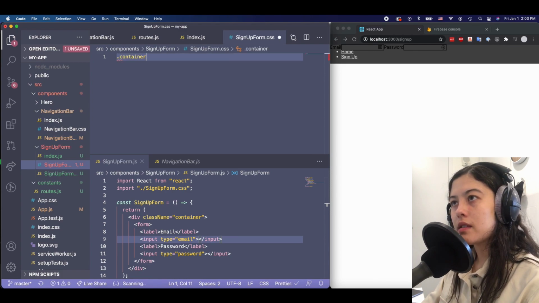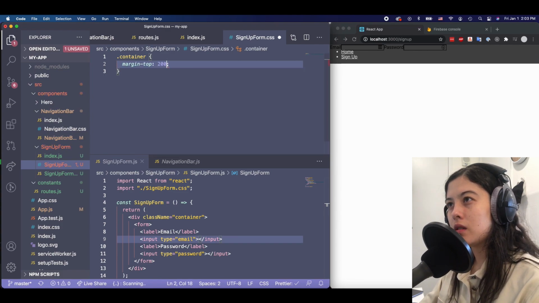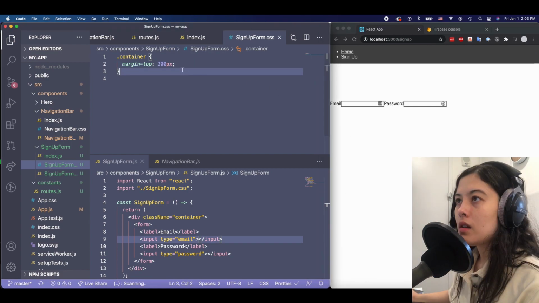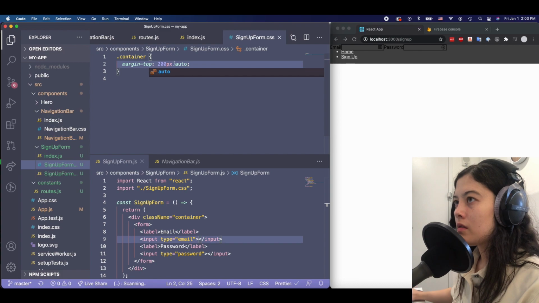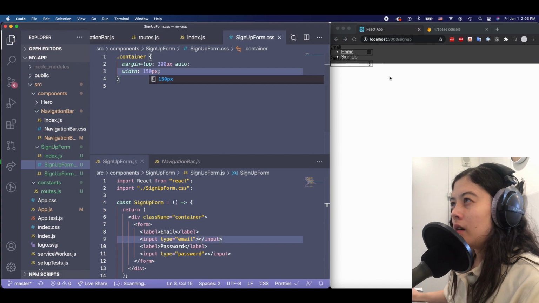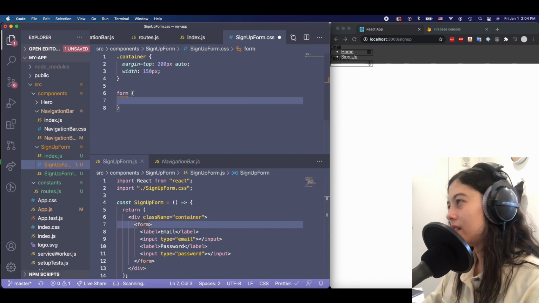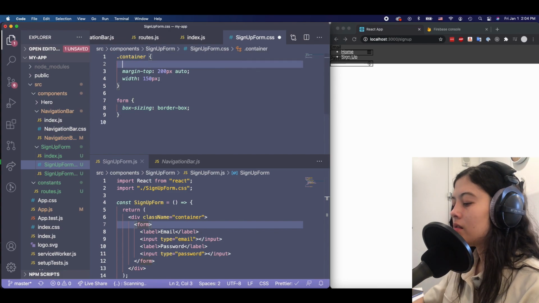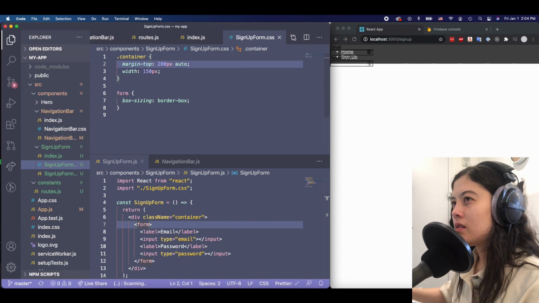Okay, so now I'm in the CSS file, and I'm going to add a container class where the margin top is going to be 200 pixels. Okay, so that moves it down a little bit. And I also want to center it on either side, so I'll add auto. I give it a width, I feel like. Why is this not working? I'm just gonna go ahead and style the rest of the form elements. So that won't do it. That also won't do it. What is this mystery?